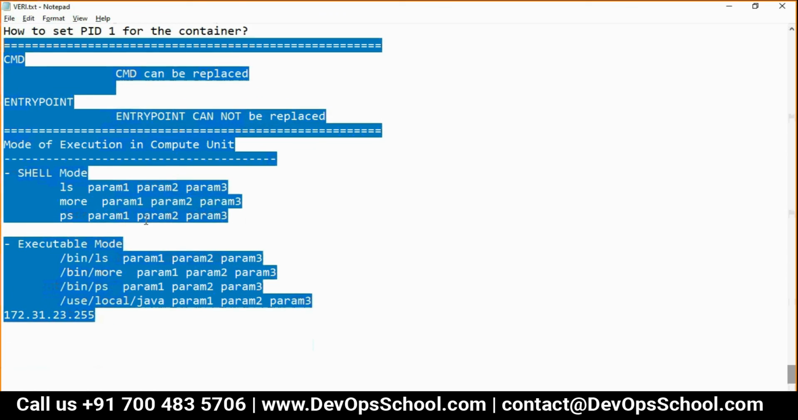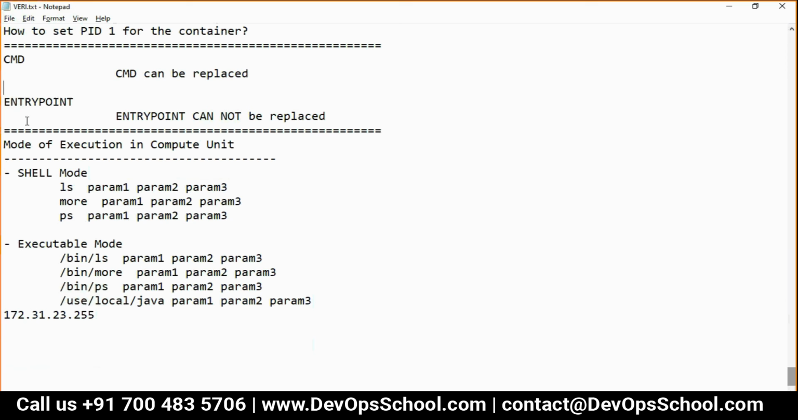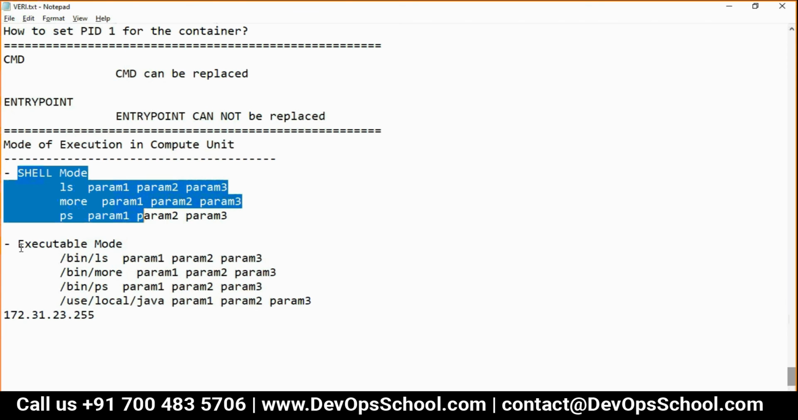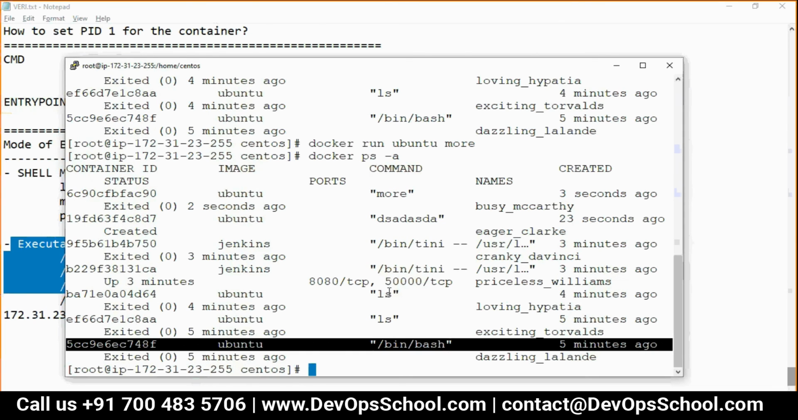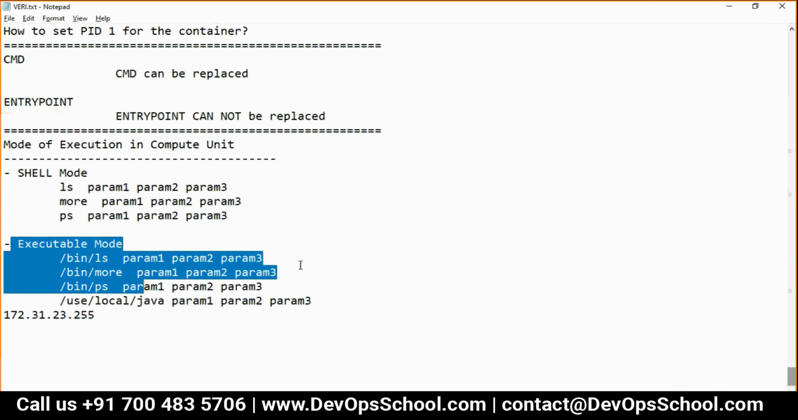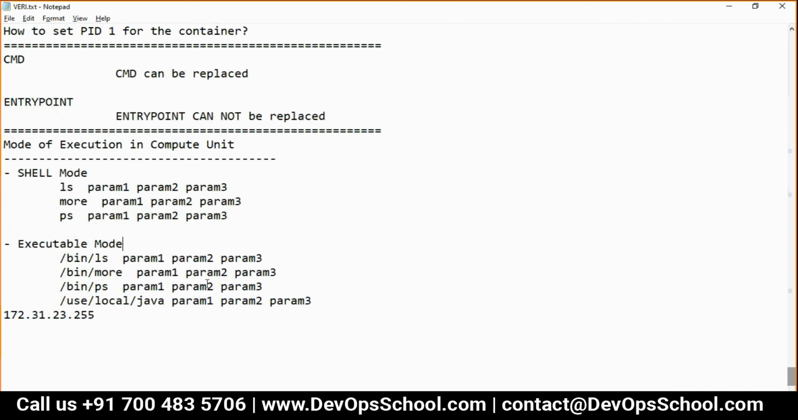Okay. So guys, CMD and entry point you can provide in the shell mode also, and the executable mode also. Look at this. Tell me here, is this the executable mode or the shell mode? No, it's shell mode. This is shell mode and this is executable mode. So both modes you can provide, guys, and it is up to you.